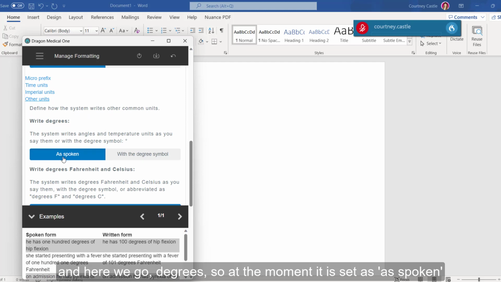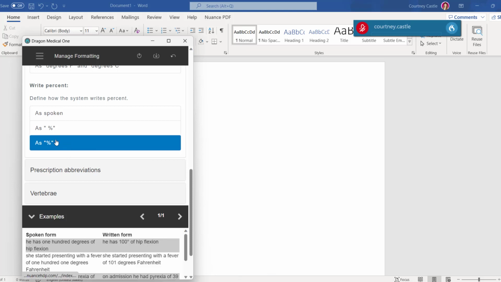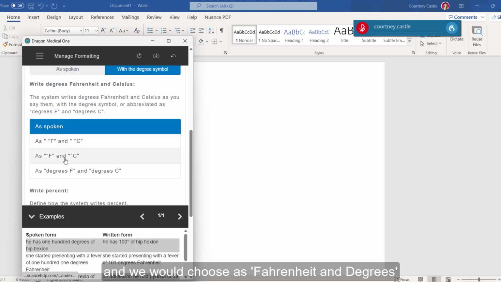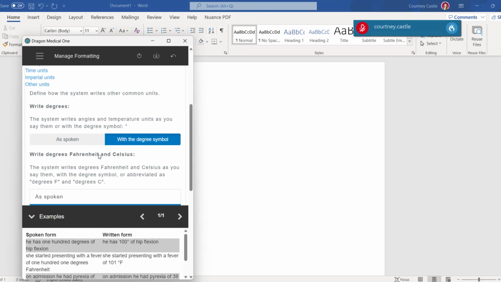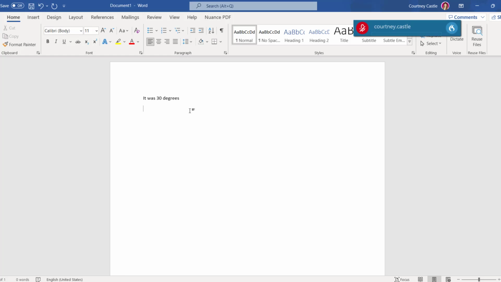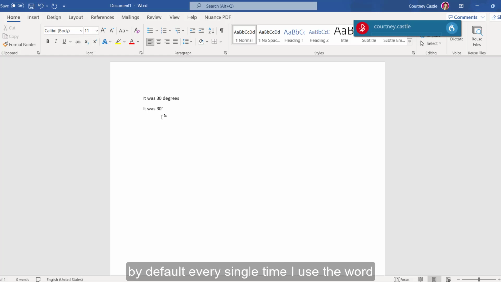So at the moment it's set as spoken. We don't want it as spoken. We actually want the degree symbol. Okay. So I've selected that. And we would choose as Fahrenheit and degrees. Okay, so let's close that and see if that works. It was 30 degrees. Okay, so there we go. We now have the degree symbol coming in by default every single time I use the word.